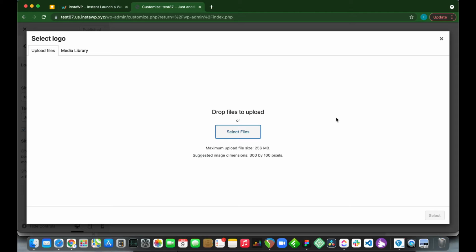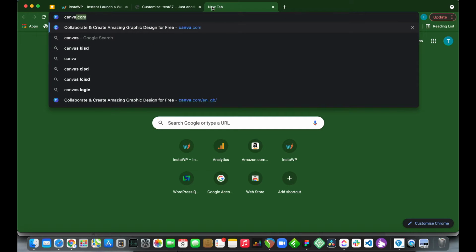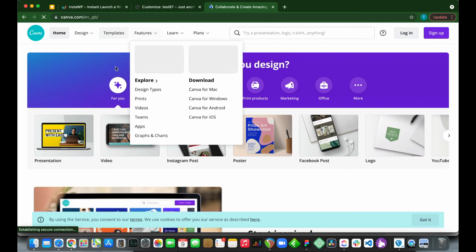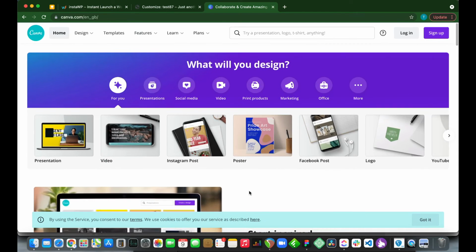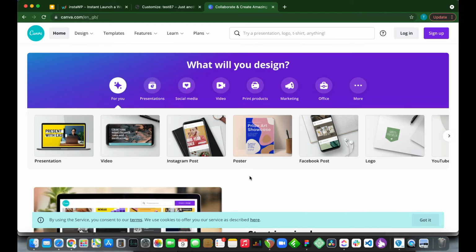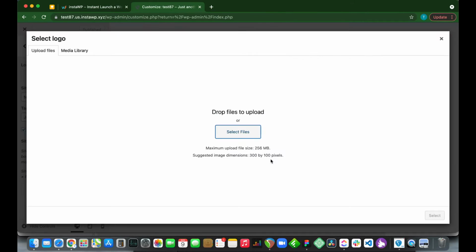So if you have not created a logo, you can create a free logo by going over to a website called Canva. So it's canva.com. And you can actually use this website to create a logo. And once you're done, just save it to your computer and upload it. You can also use apps such as Affinity Photo or Designer or Photoshop to create your logo.